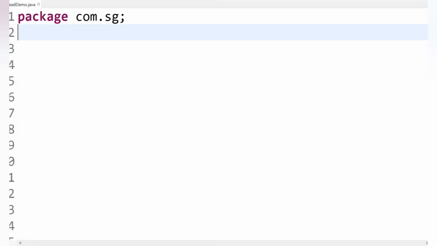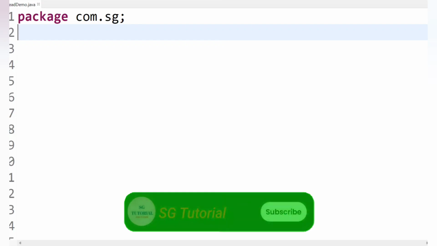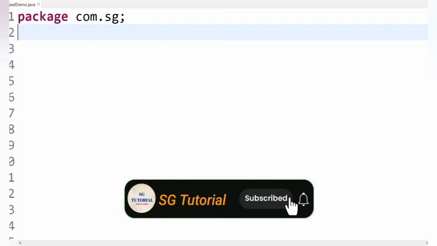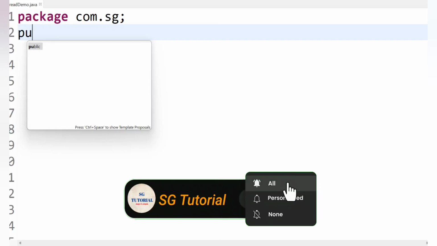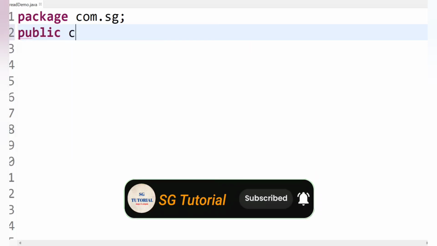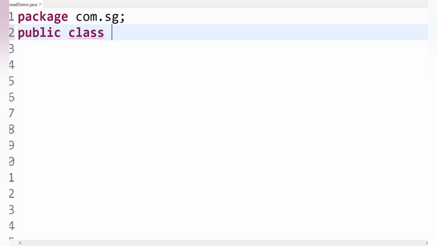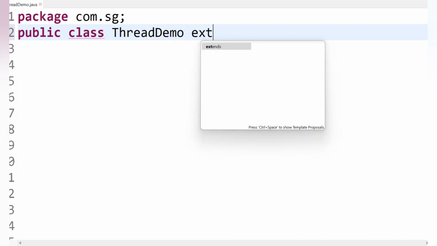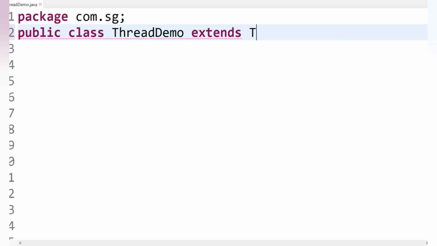So in Java, we can create a thread by using two ways, by extending the Thread class and by implementing the Runnable interface. So first, let's create a thread by extending the Thread class. For that, let's create a class, suppose ThreadDemo, and extend the Thread class.